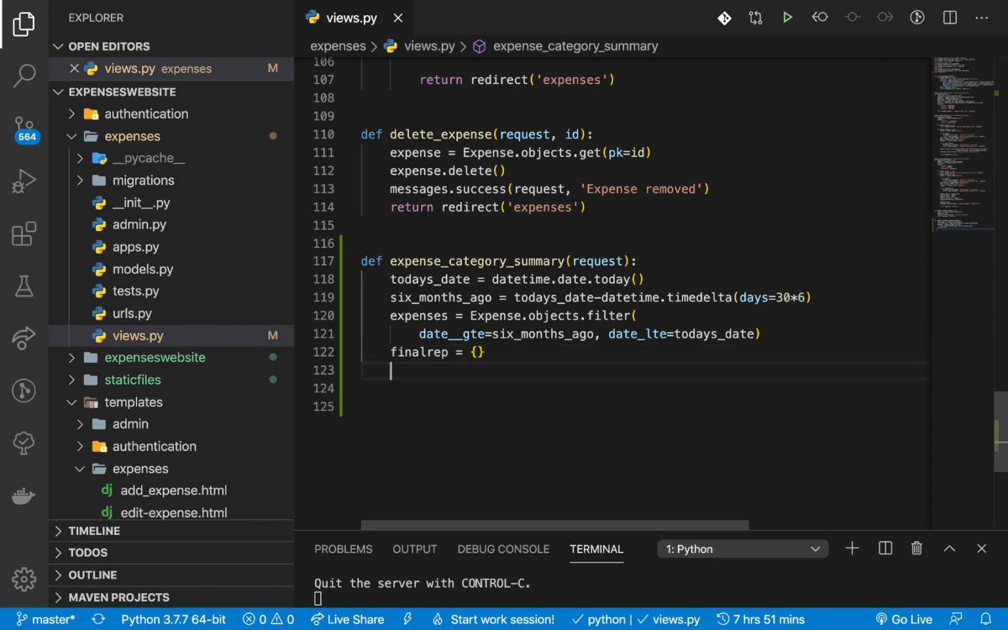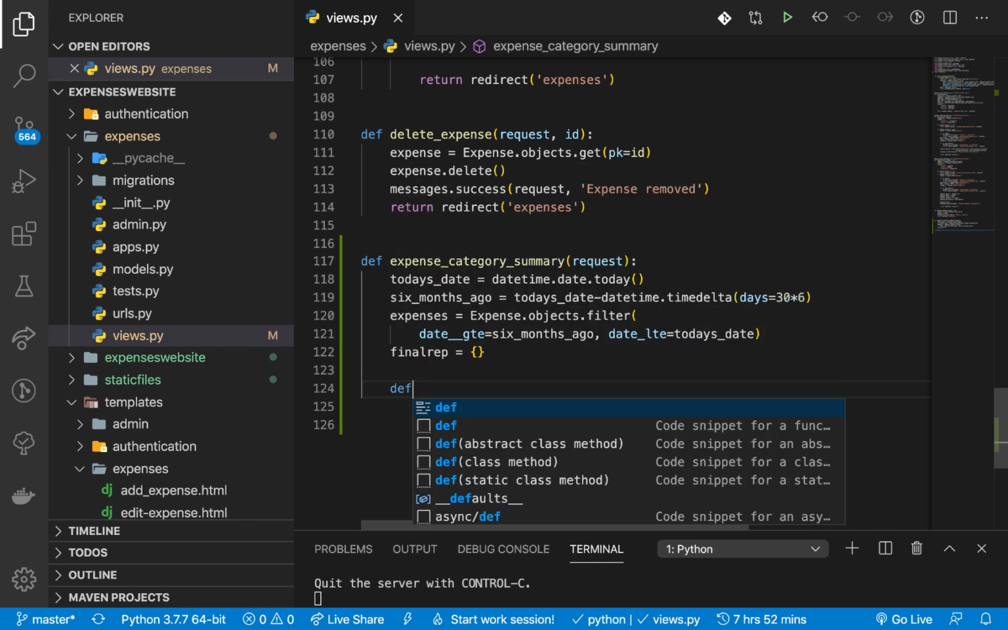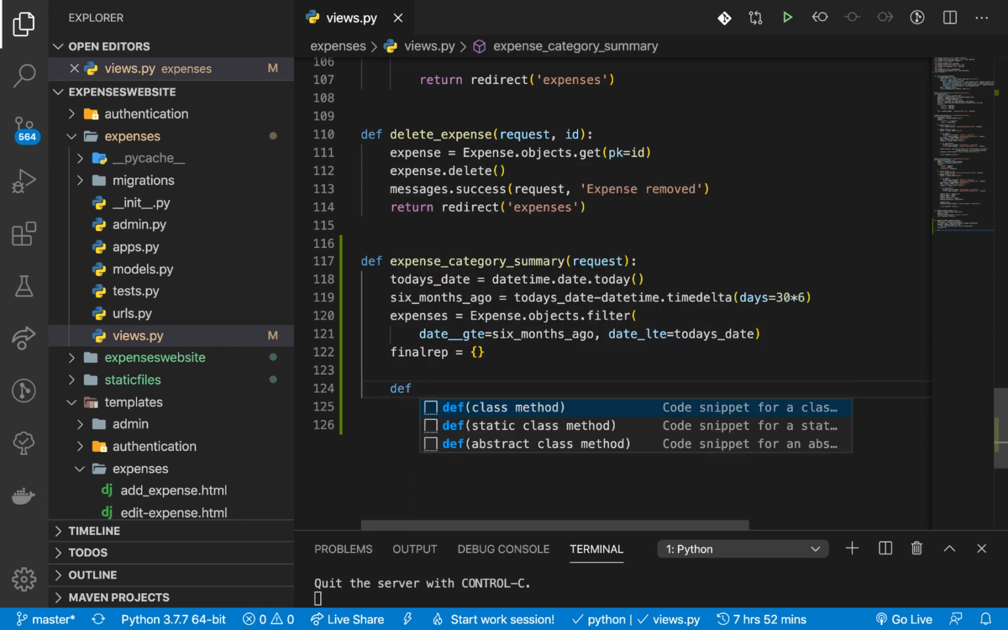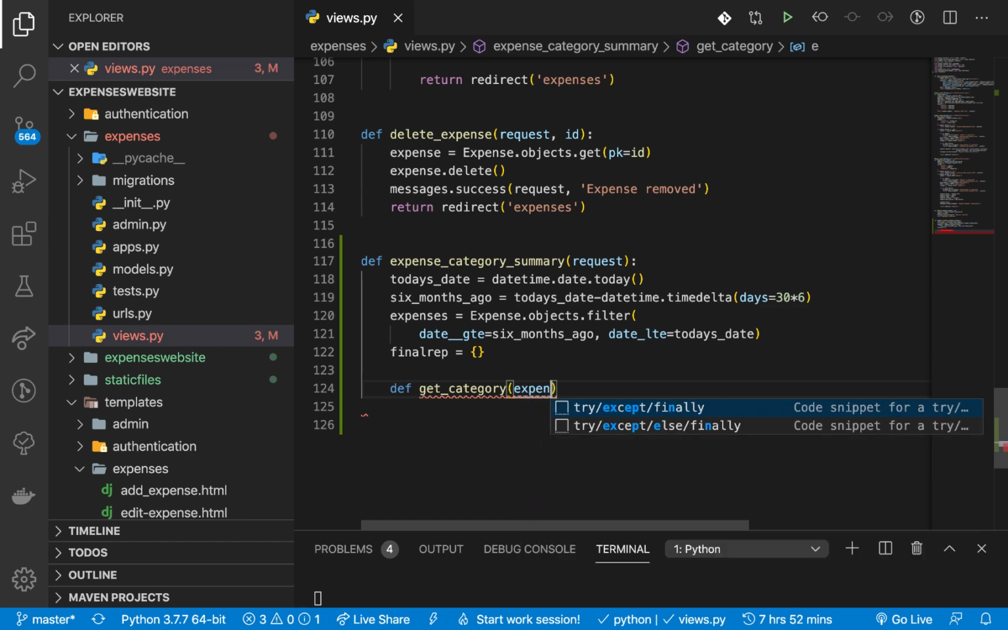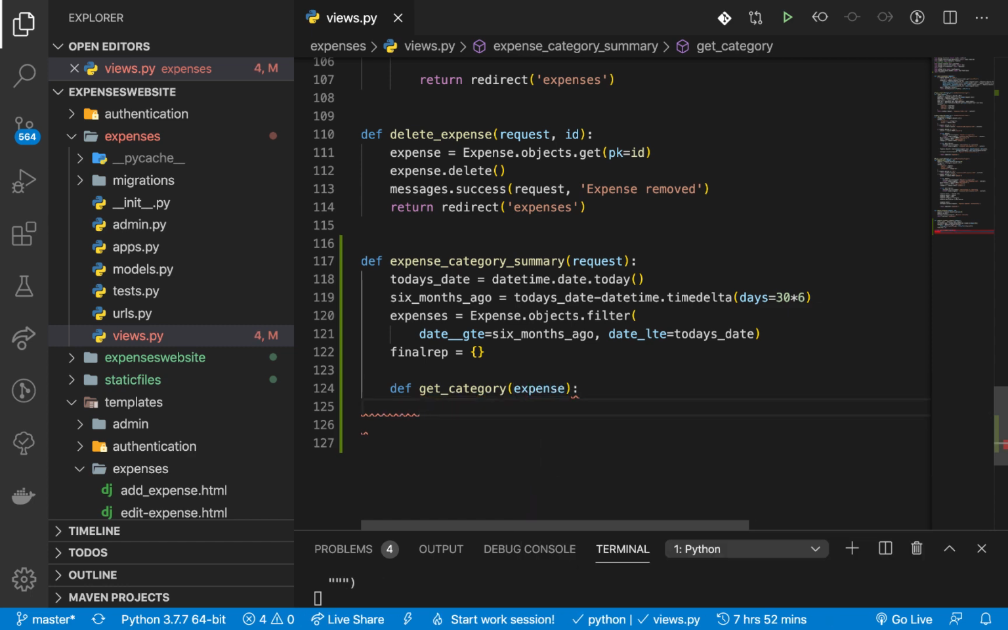Okay, so the first thing we need to do is get all the categories that exist in the database. To be able to do that, I'm first going to set up a helper function here. So def. What this is going to do is take in an expense and return the category for that expense. I'm going to call it get category, and it takes an expense, and then it returns expense dot category.